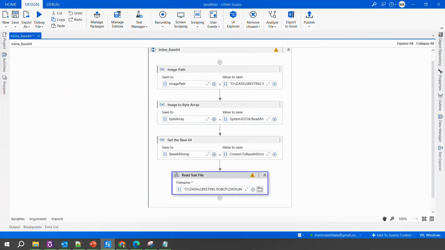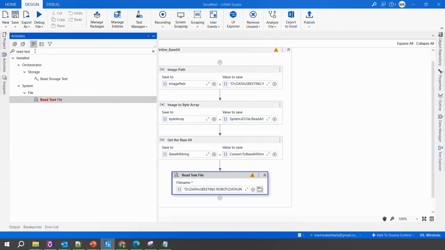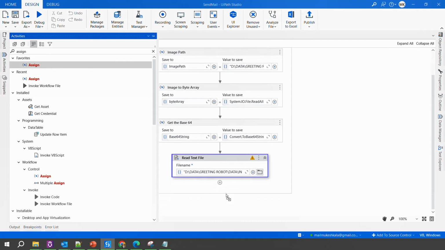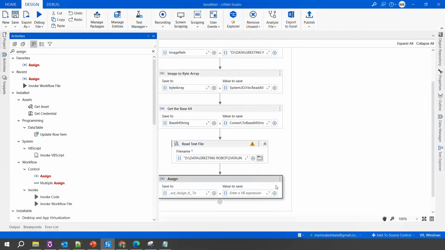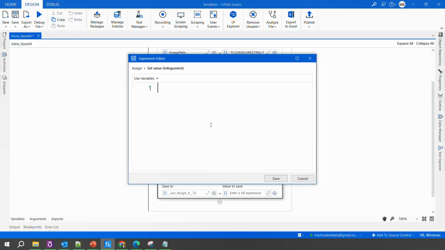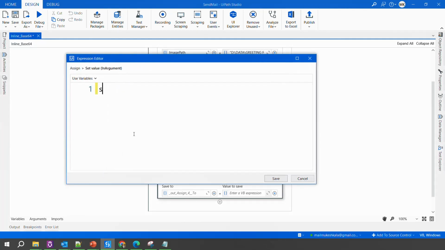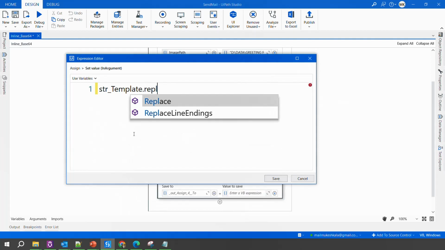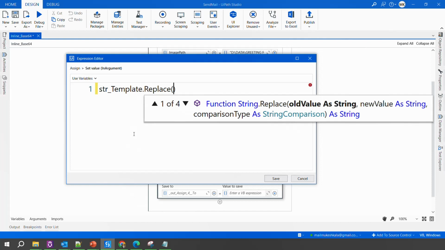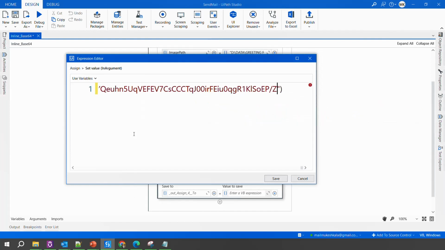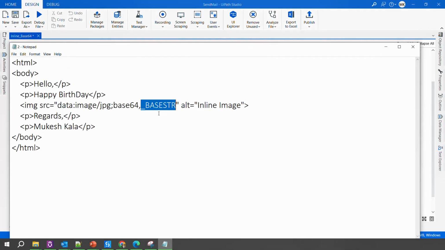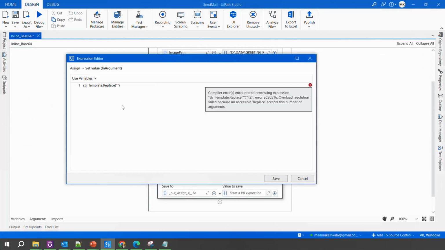So as in the previous example, I was replacing it with the image path. This time I'll take an assign activity, and this time I'll say that replace it with the base64 string. So I am telling whatever you have in the template dot replace. Now old value, what is the old value? Oh, not this one, sorry. The old value is this base underscore base str, right? That is just a variable I have created in the HTML.